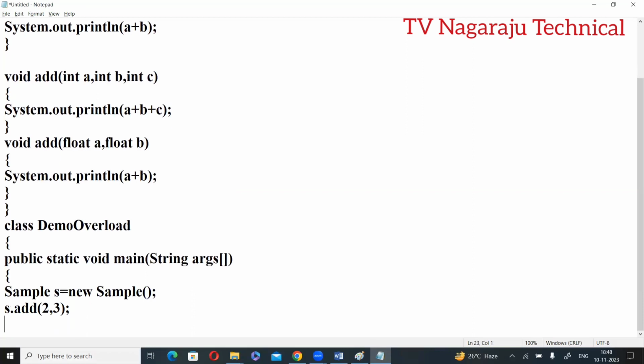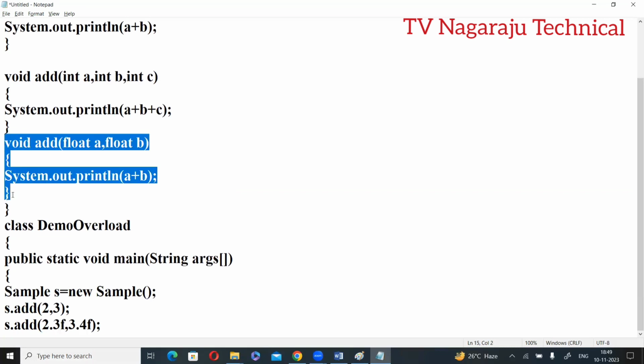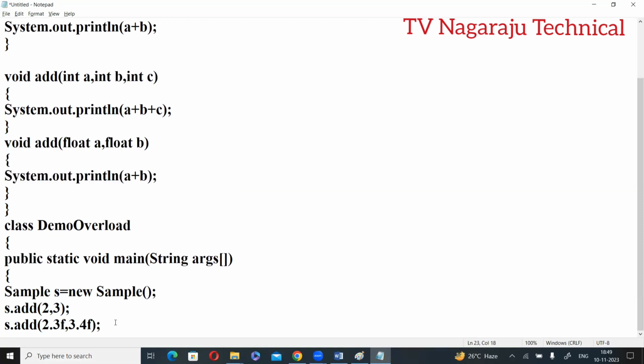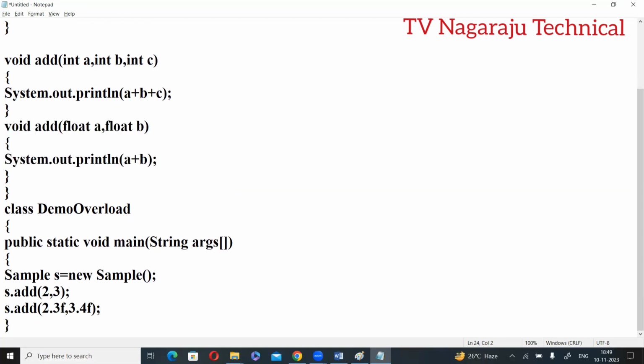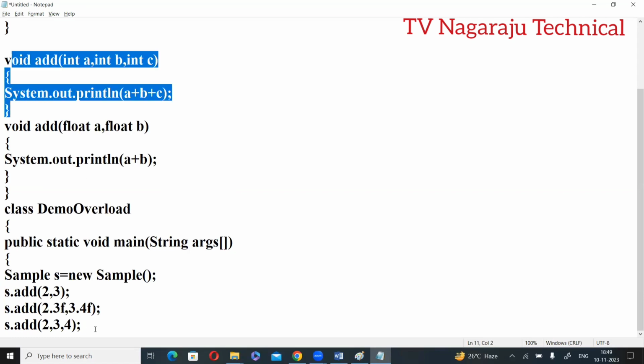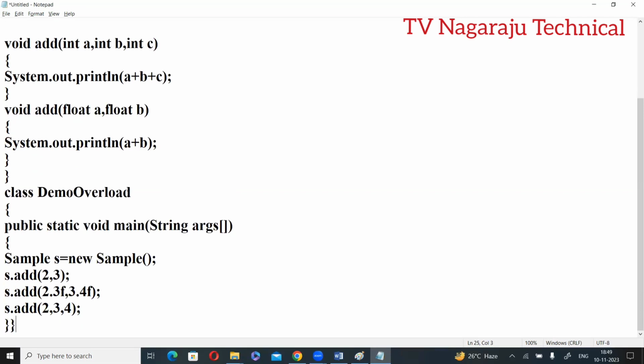For example, s dot add of 2.3f comma 3.4f. Every real number is represented with f, then only it becomes floating. Now what is executed? Two parameters and both are floating, so this is the method. Now you got it? Based on either number of parameters or type of parameters. Here three parameters, all three are integers, so this one is executed. Close this main, close this one.